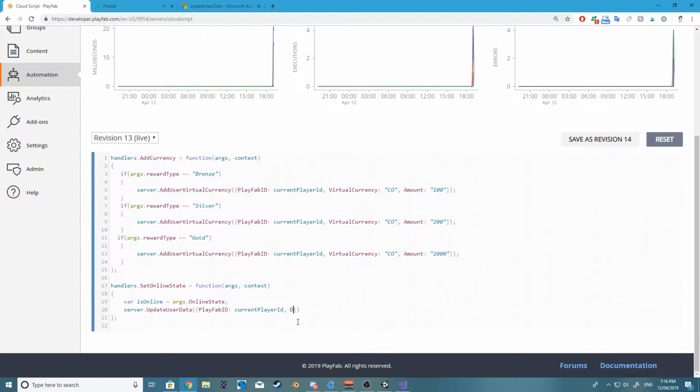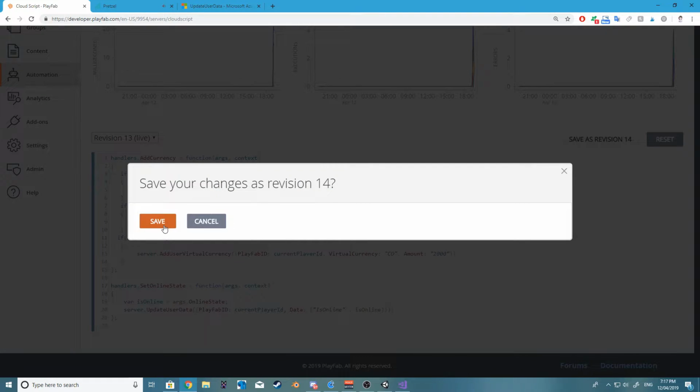Alrighty, and the next thing is our data. So basically just do data, and then we'll call it isOnline, and I believe all we need to do is just say isOnline. And that should be it. So we call this in our game server, isOnline gets the state. All right, that should be it. So let's save as revision 14. For me, it can be whatever revision it is for you.